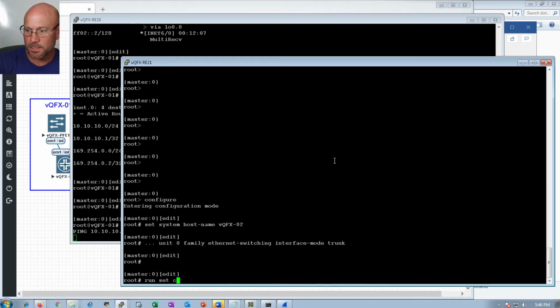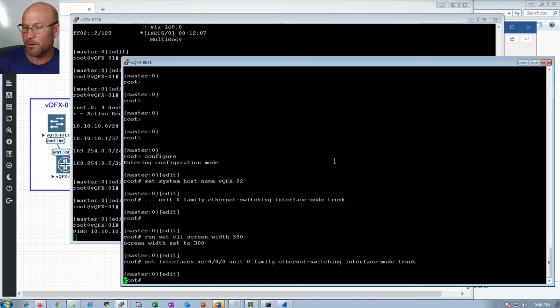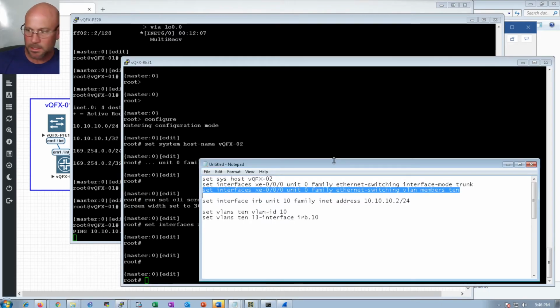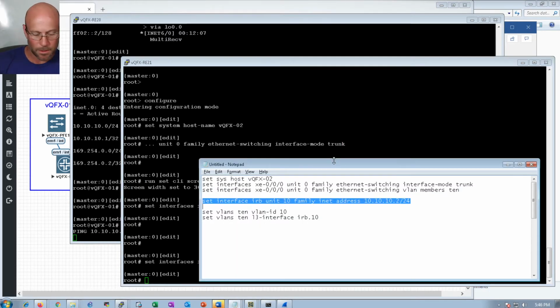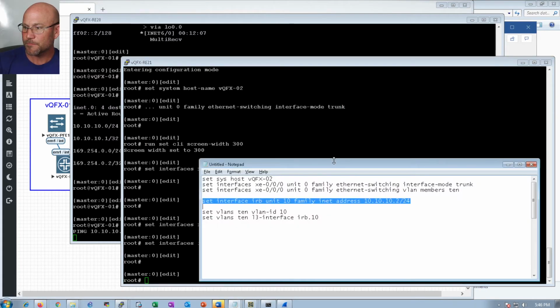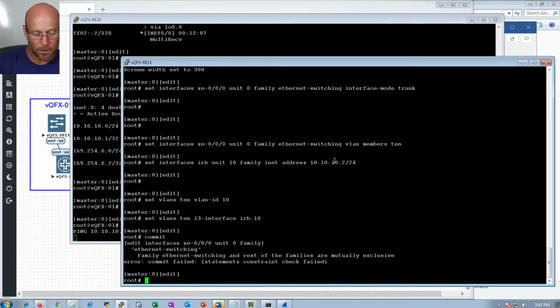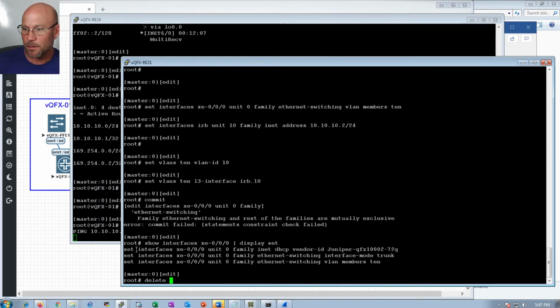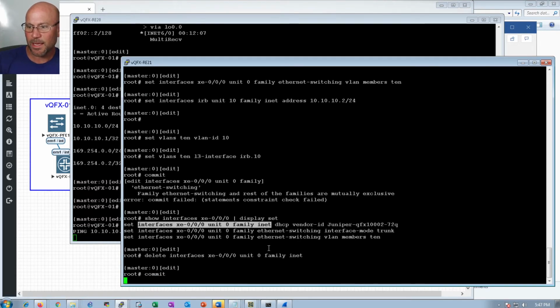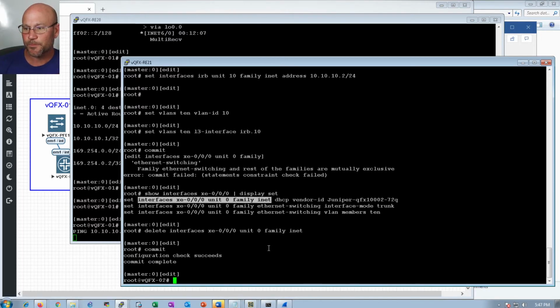Again, it's cutting it off, run set CLI screen-width 300. There we go, now we can see it all. Let's paste that in. Put the IRB in there. Paste this in. We should get that same error, and we do. Show interface xe-0/0/0 display set. Let's delete that pre-configured family inet. Let's commit that, and let's see if those pings in the background start replying.